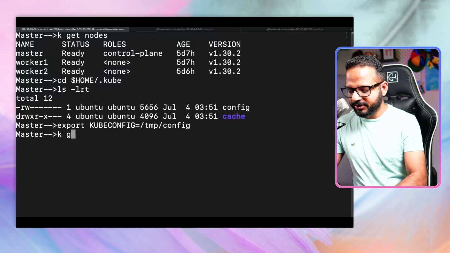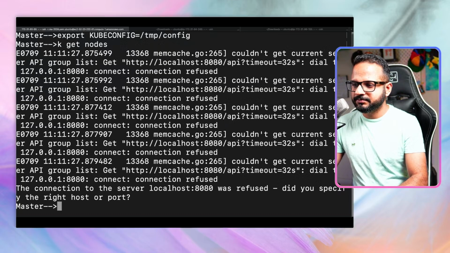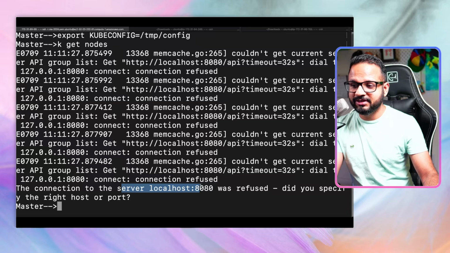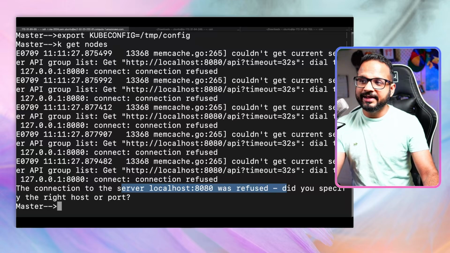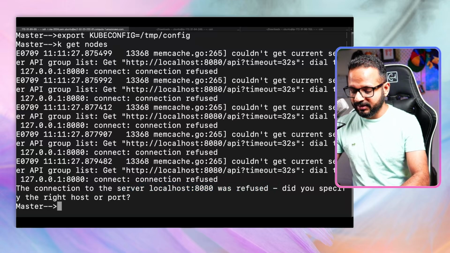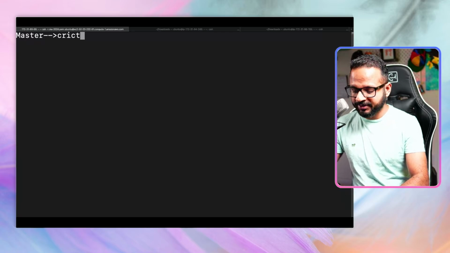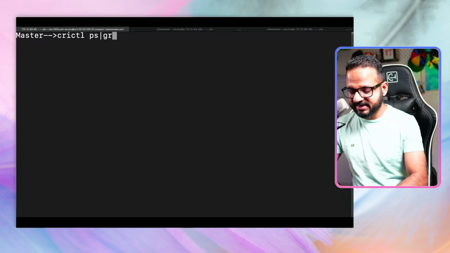Now if you run kubectl get nodes, you will get an error something like this. The connection to the localhost:8080 was refused, did you specify the right host or port, and so on. So in that case, what you will do, you will again check if your API server is up and running or not. So you do crictl ps | grep api.